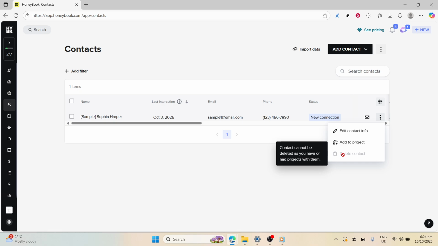After you've selected Delete Contact, a confirmation prompt will pop up, asking you to confirm your decision. This is just HoneyBook double-checking that you're sure about removing this contact. If you're certain, go ahead and confirm. And there you have it. The contact has been permanently deleted from your list. That pretty much wraps it up.